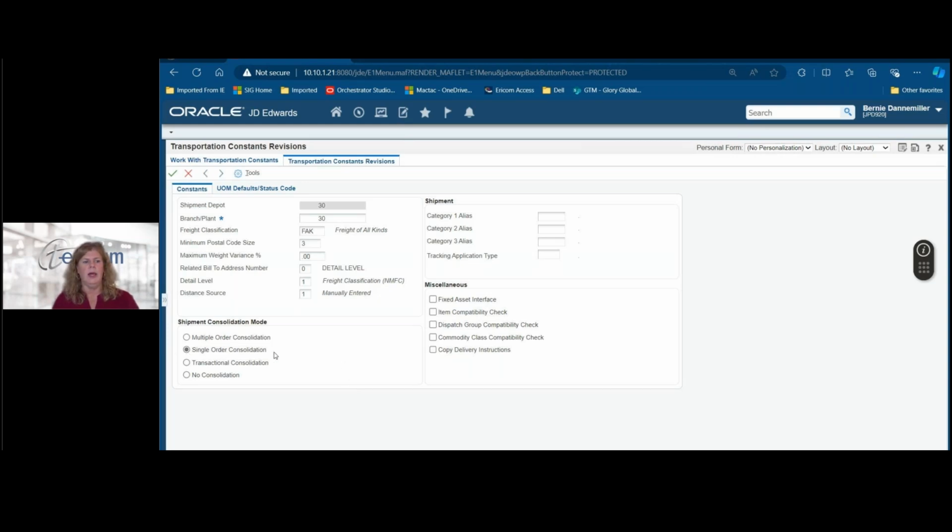So right now, I've got it checked to be single order consolidation. What that's going to do is, when I enter a sales order, it's going to look at my sales order lines and figure out if it's capable of putting all of those lines onto one shipment. And what's going to control that is basically everything that's going to affect transportation. It's where I'm shipping from. It's where I'm shipping to. It is the freight terms, the mode of transport, the carrier. It is everything that's going to affect it, and dates.